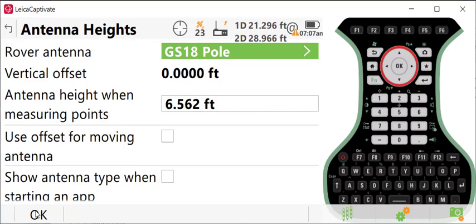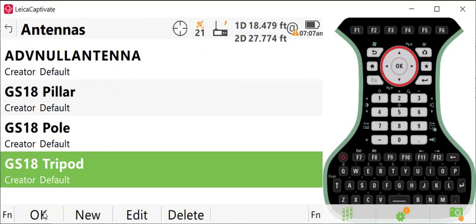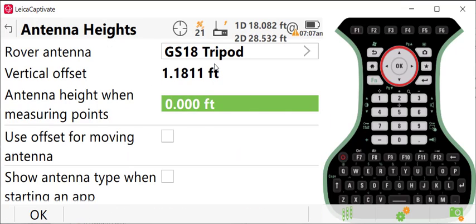On this page, I can set my default rover antenna. You can do static surveys either on a pole, on a pillar, or on a tripod. If we use the GS18 tripod option, please note that this does set a vertical offset. This is designed to use our tribrac and spacer and antenna with a height measuring device. And the offset is set here for the height measuring device so that you can measure straight to the ground with that setup. So we'll just go ahead and set this to a GS18 on a tripod, press OK.